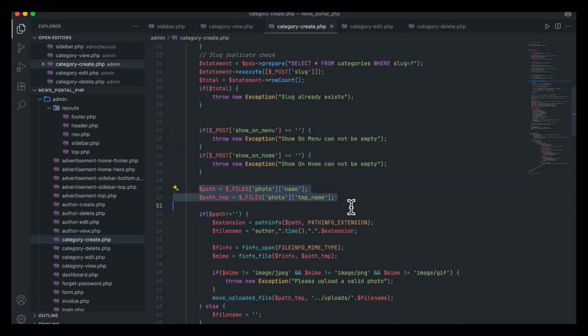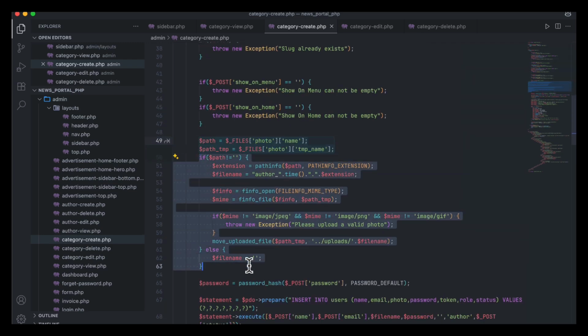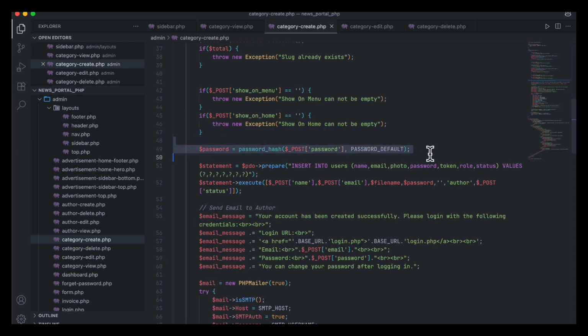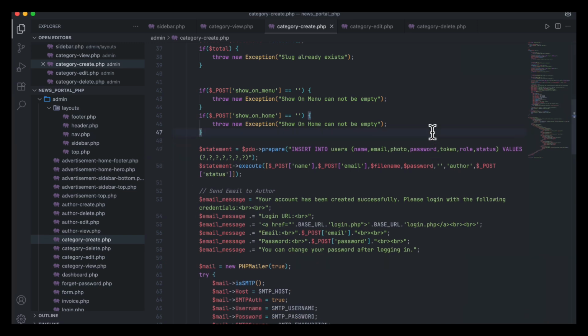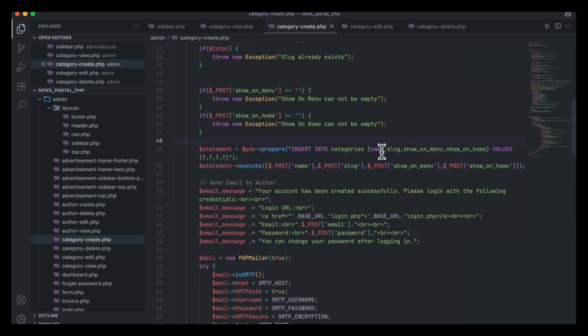Path is not needed, I am going to remove it. And here there is nothing to add this, so remove it. Password not needed, so remove it. So insert into, where, so I am going to insert into categories table. Name here will be slug, it is suggesting me this, so click here. Now check it, name, slug, show on menu, show on home, 4 items.